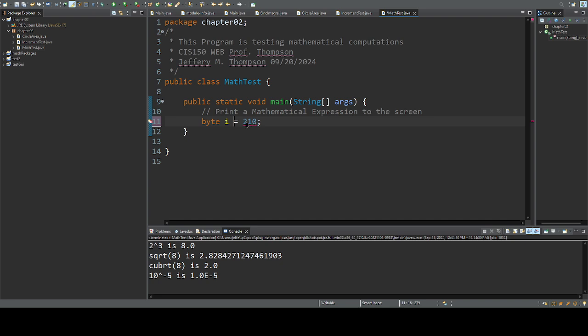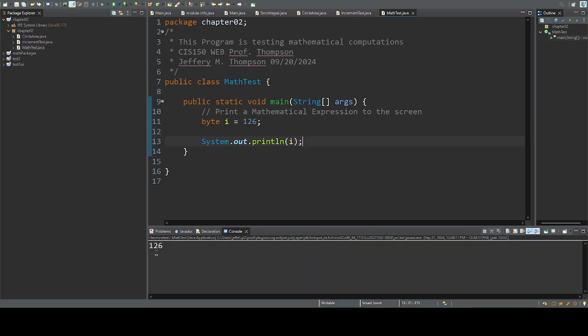But if I come down in value to 126, then I no longer get that error. So let's look at what happens with a byte, which can only go up to 127. So I'm going to go system.out.println. I'm just going to print i, what's in my byte. And so I get the 126. Then I'm going to add 1.